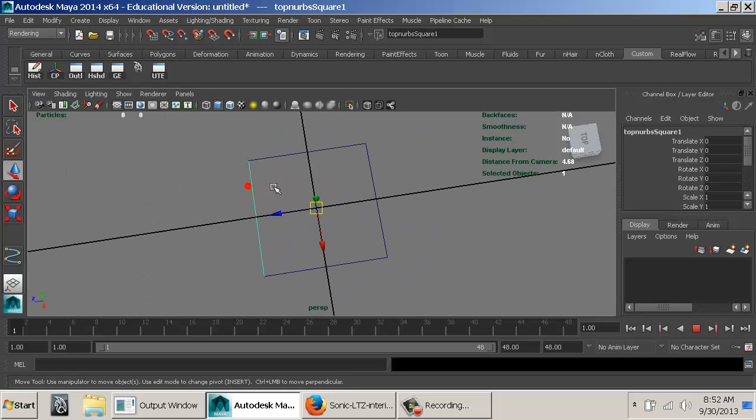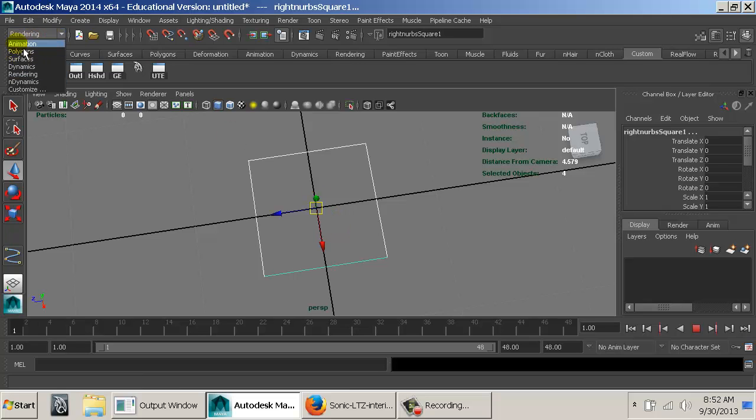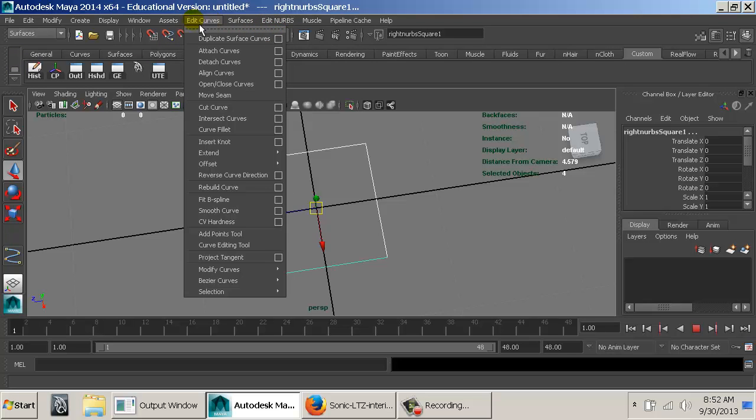So a lot of times we'll start off with a square just because here's a good shape we can start off with and then develop it from there. Okay? A lot of our tools we're going to be using are going to be under the Surfaces menu. Okay? Edit Curves, Surfaces, and Edit NURBS. These are going to be the top 3 things we'll probably be playing with a lot.